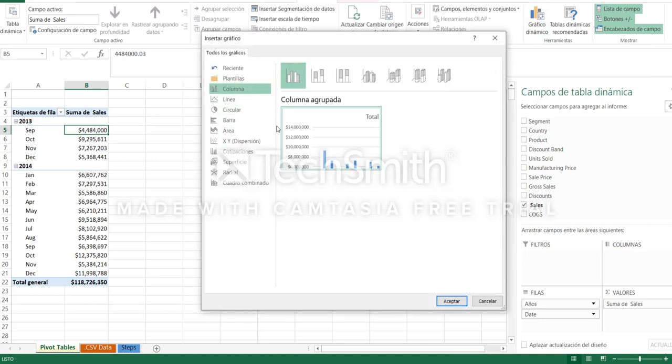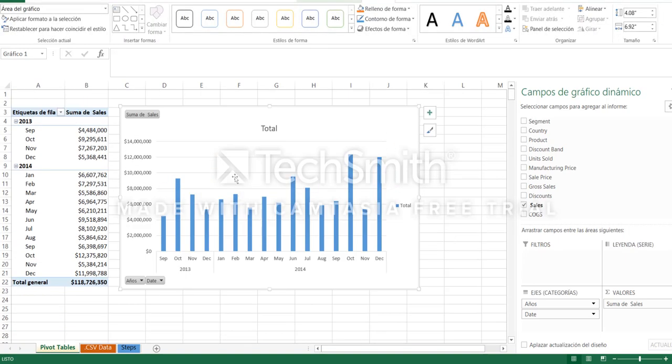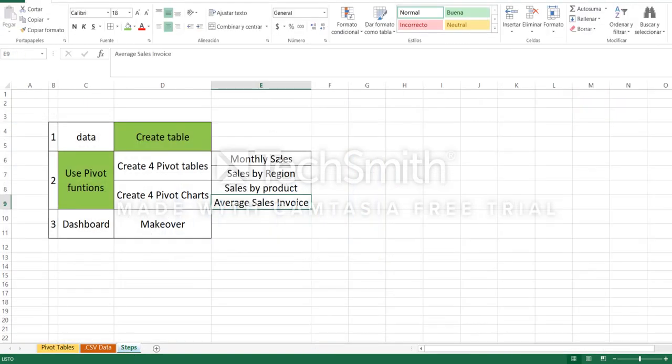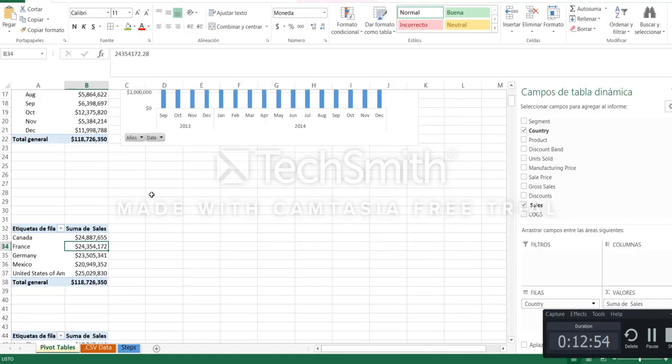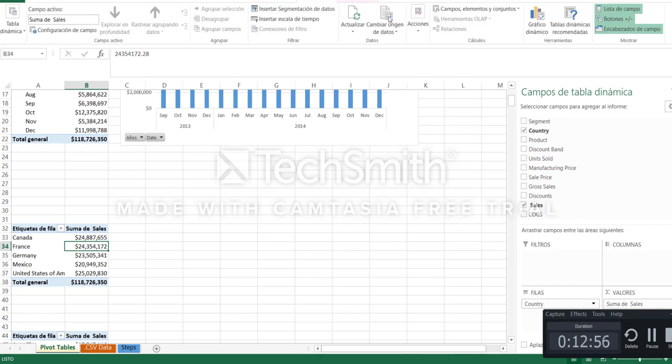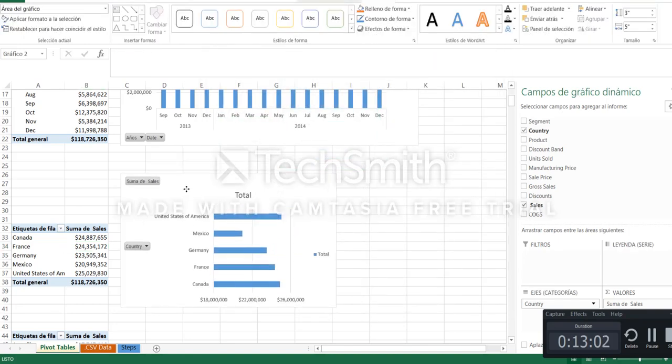For the first table, I'm gonna choose columns, and this chart is called monthly sales. Sales by region chart. So we are gonna choose the bar.